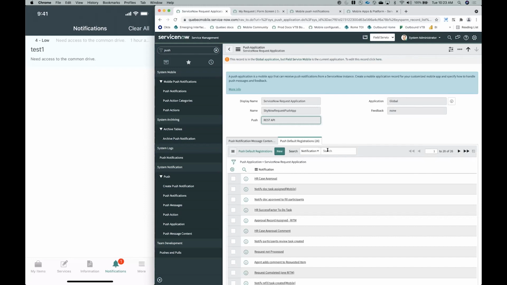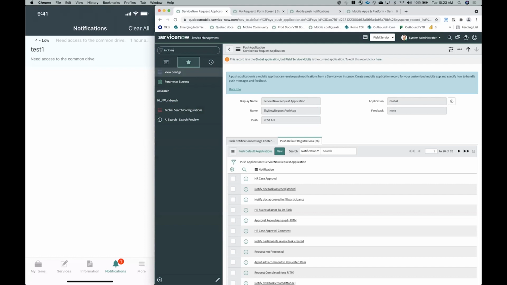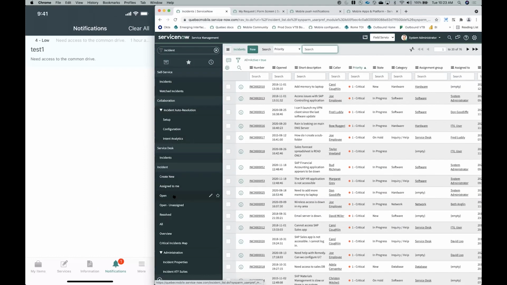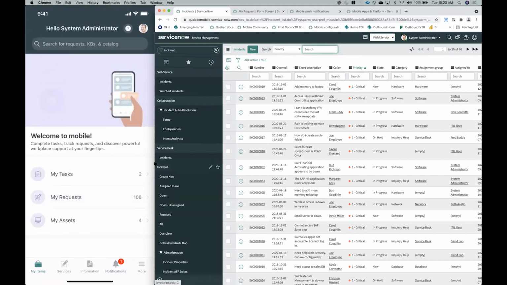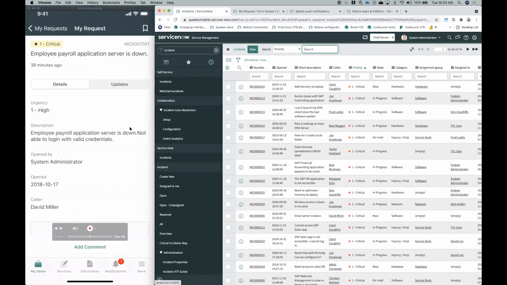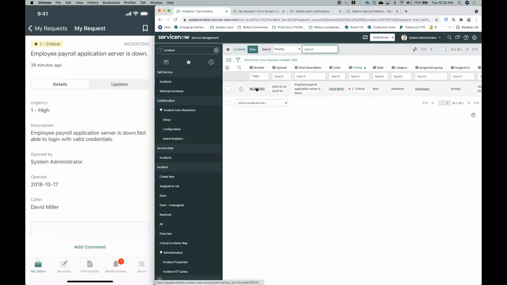Now, a few troubleshooting techniques, but let's make sure that this push works first. What I'm going to do is open up an incident on my desktop. And I'm going to look up an incident that has been opened by me. So I'll go to my request. There is an incident called 7001. Okay, so let's look up 7001. We'll open this up.